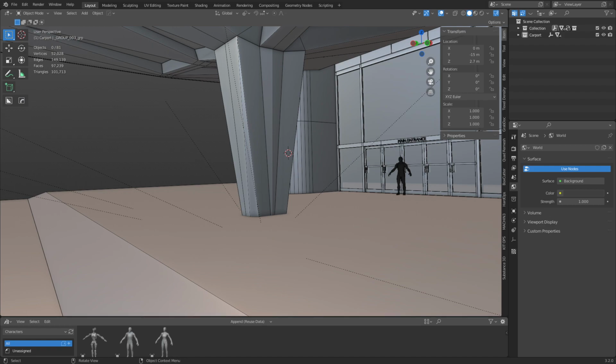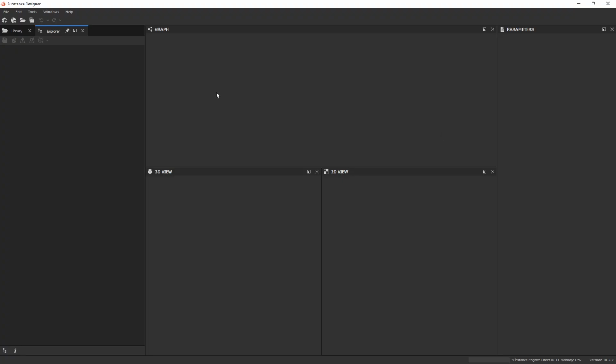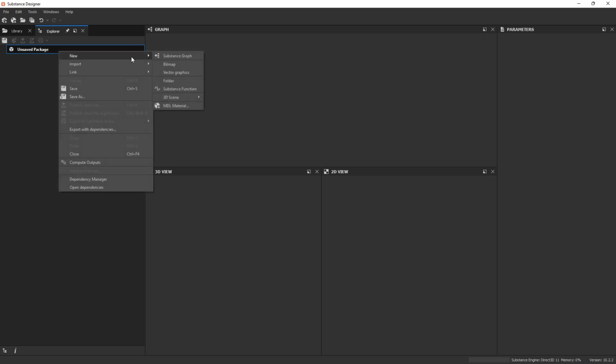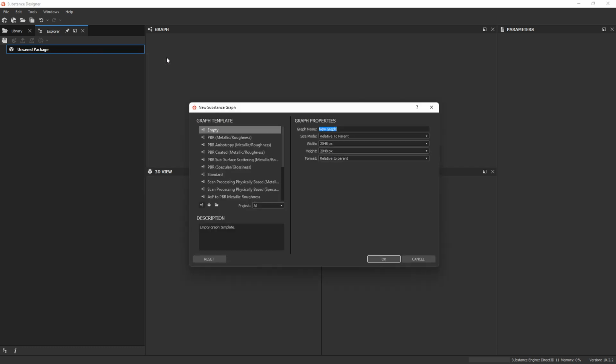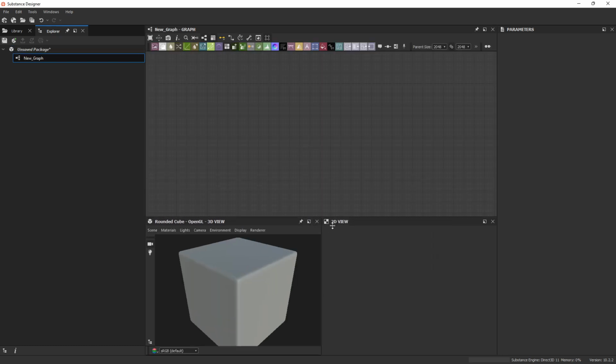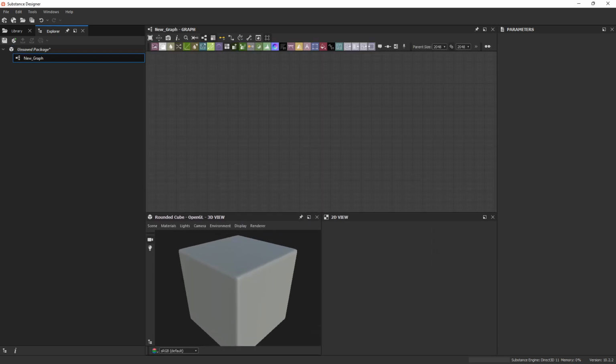All right. And so I'm going to end up doing that in Substance Designer. Now, I'm going to go ahead and start a new package here, start a new substance graph, and just going to do empty for now. Okay, so a little substance here as well.